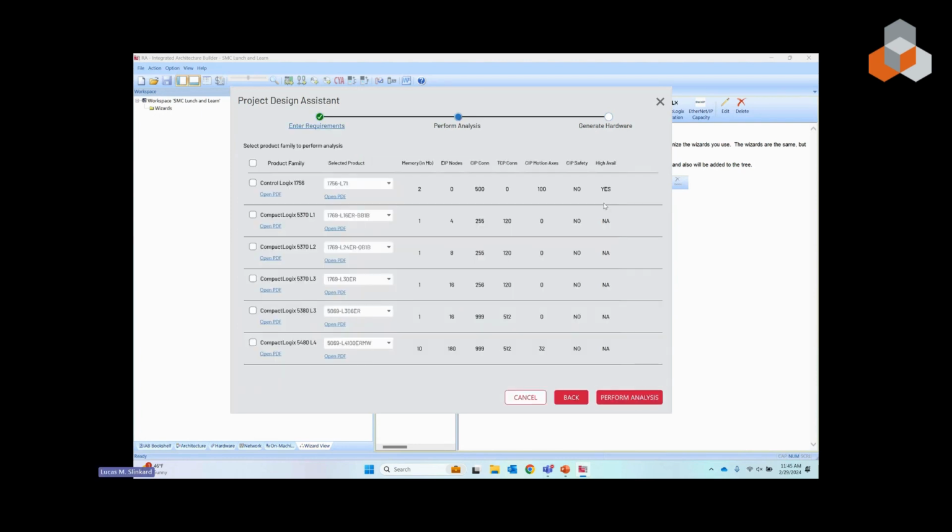When we select Next, we're going to see some product families that probably most of you are familiar with, but give us a great understanding of what we can satisfy these needs with. Notice that there's a lot of offerings here. For the sake of this project, I know that I really like that 5069 processing family, and I've also standardized on maybe a ControlLogix solution, so I'm going to make those two selections.